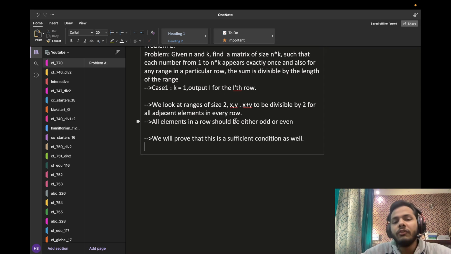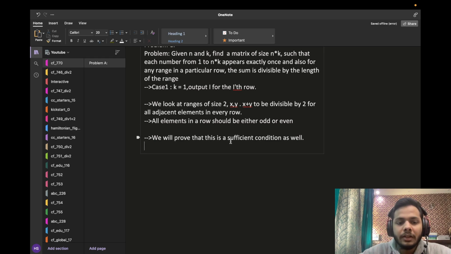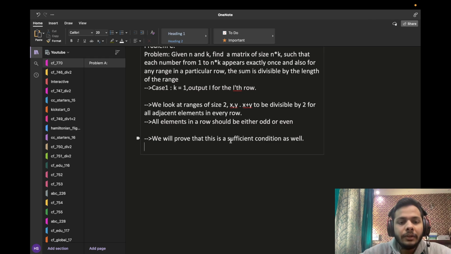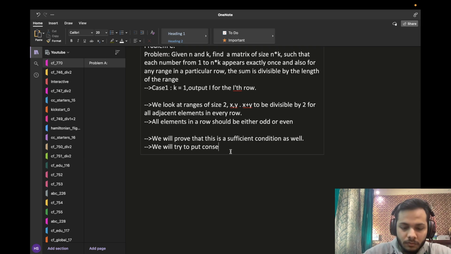Well, also, if we are just doing odd elements in a row and even elements in a row, there is no particular sense of ordering to it. So what we'll do is that we will put together only consecutive odd numbers and only consecutive even numbers in every row. So we will try to put consecutive odd and even numbers in every row.